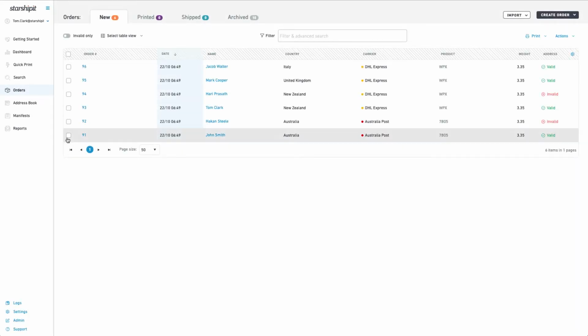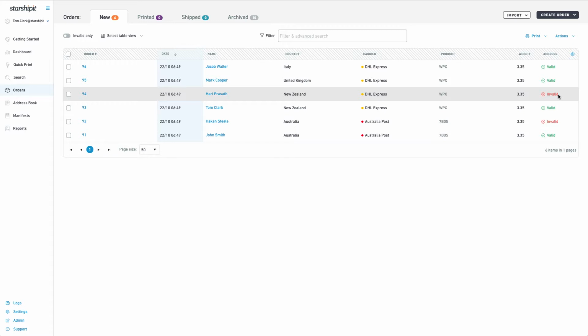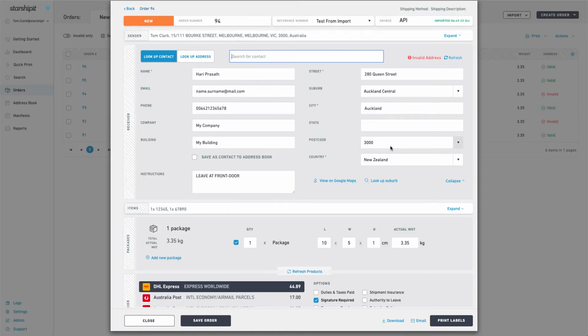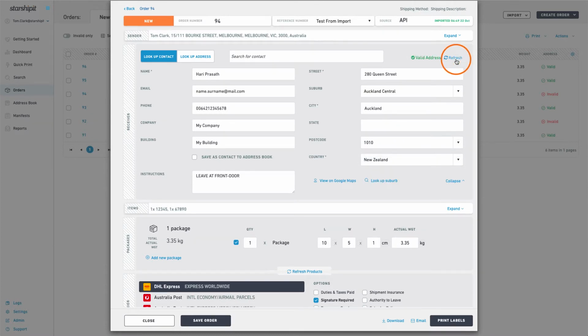To manually validate addresses, simply go to the order screen and identify the invalid address in the address status column. Click the customer's name or order number to open the order. Manually update the address and click Refresh to validate it. Be sure to click Save to save your changes.